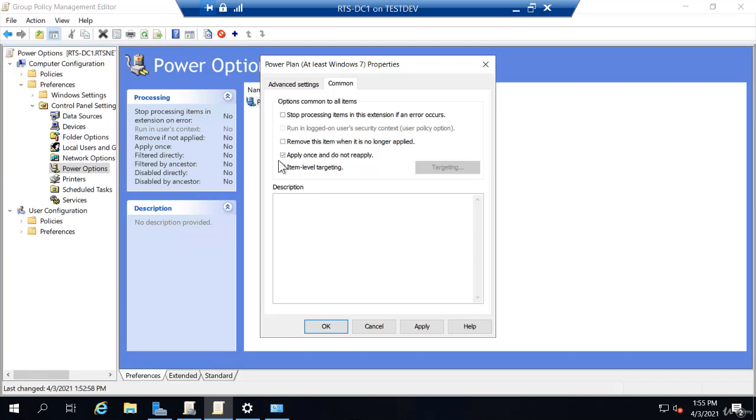Now, if you do not click that, then this setting would really be permanent for your users. They would always have this power plan on their computer and they wouldn't have the ability to actually change it. So if you want it to be optional, just be sure you click that. So it can be made optional.